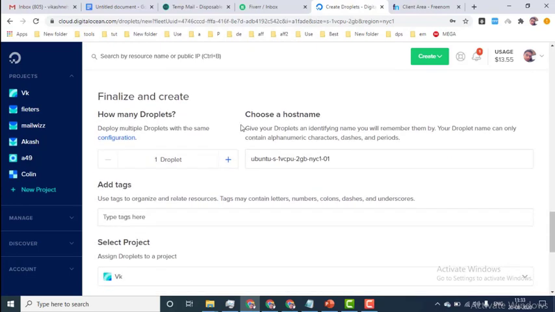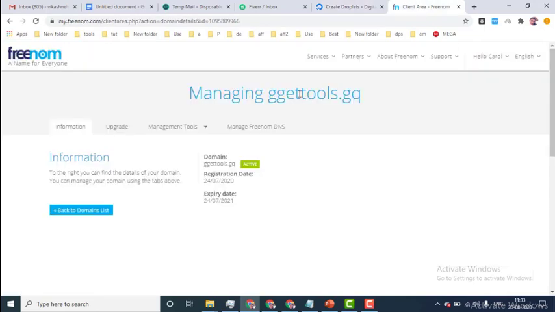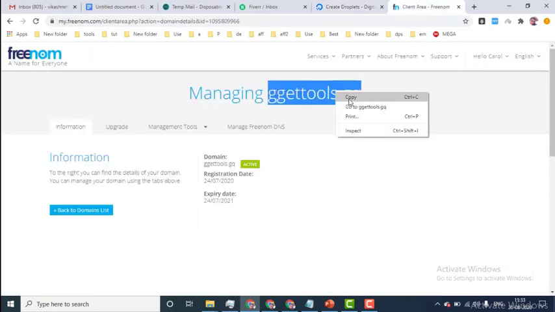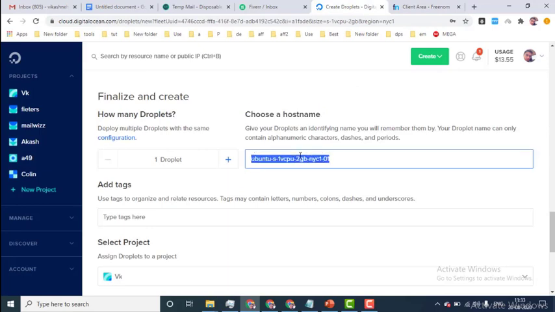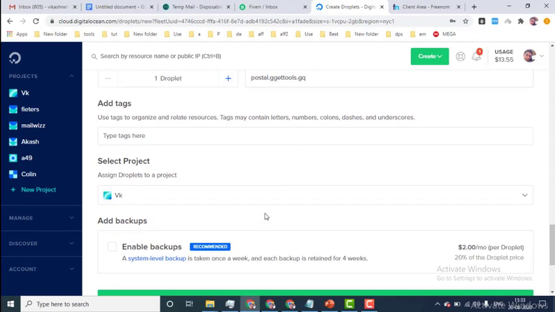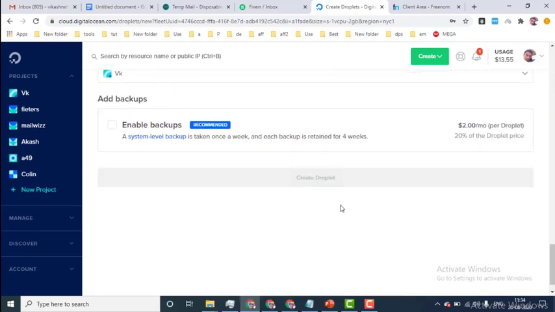After that you need to put your hostname. The hostname is your subdomain name and your domain name. In this lecture I put my hostname as postal dot my domain. Then you need to click create droplet.